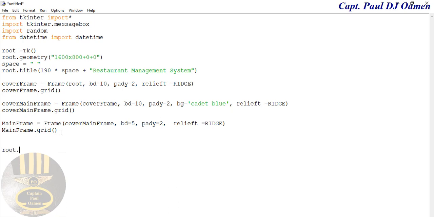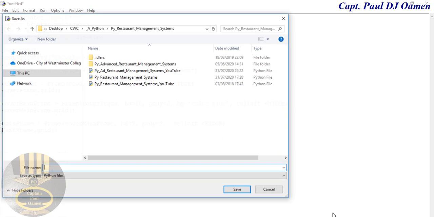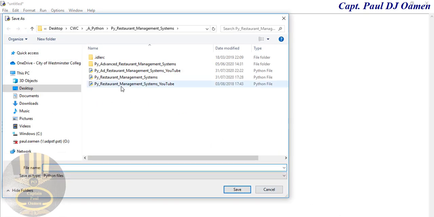Dots main loop, which means the system should loop. Okay, that is fine. Let me save this first. Save as. Okay, I'm going to save it right in here. I'm just going to call it new improve or new advanced restaurant management system. Let's say improve there.